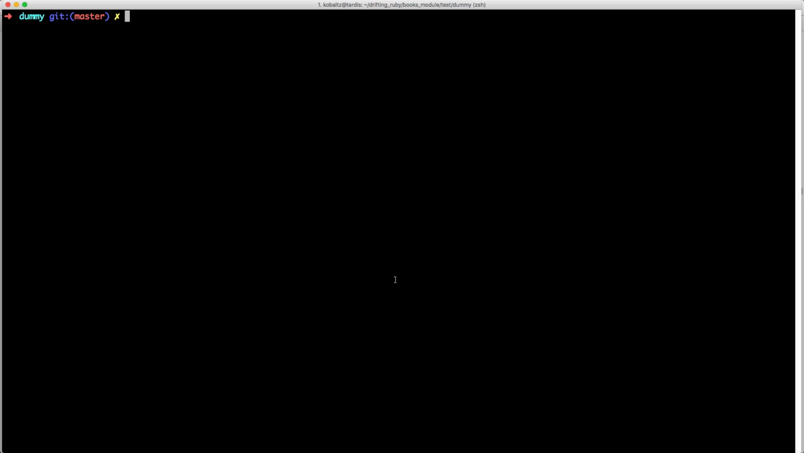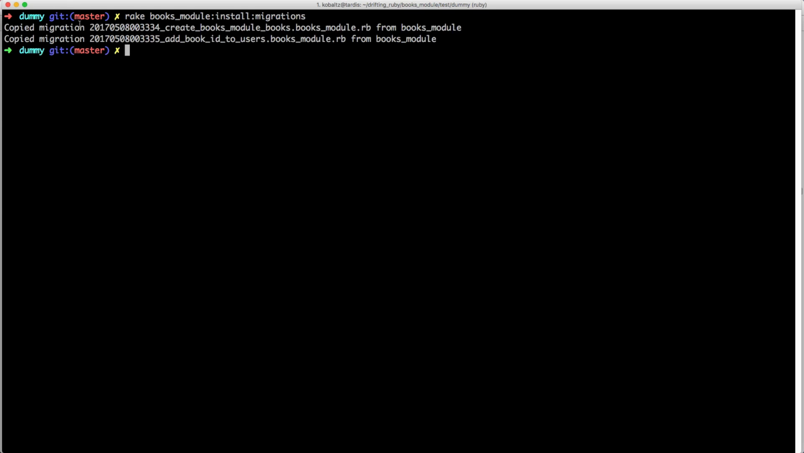And finally, when you go to use the Rails engine within another application, you may find that you need to install the migrations, and you can do this by calling rake books_module:install:migrations. And then within the application, you'll see that it'll just copy the migrations from the engine's migration folder over into your Rails application. Well, that's all for this episode.